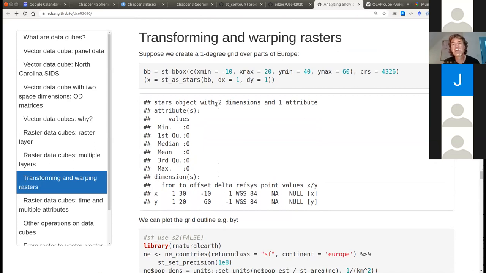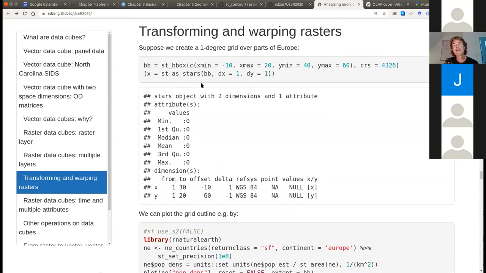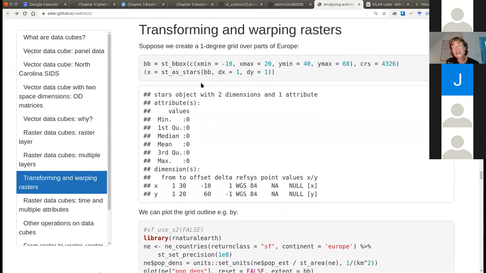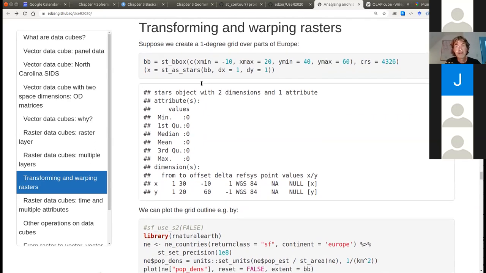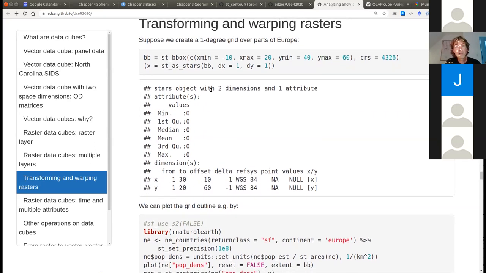Rasters are regular, but quite often they have to be combined with other data, and that other data might be in a different reference system or might be another raster that actually doesn't line up with the raster that you have because it was a raster in latitude longitude and not in UTM or something like that, right? So that's something that we're looking at now.